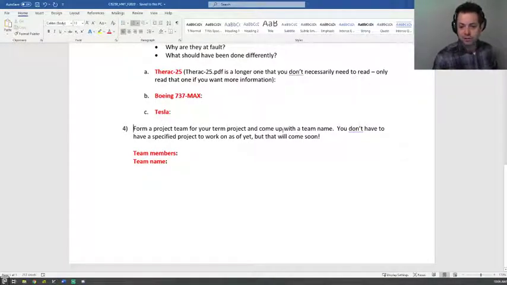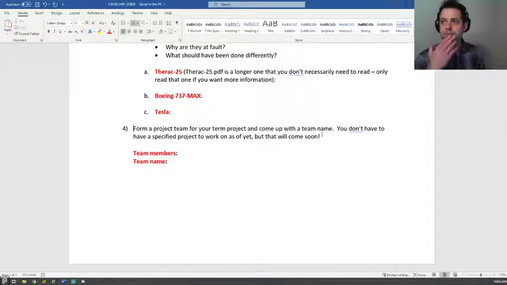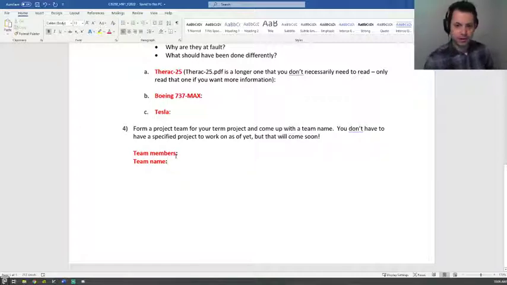The last thing is to form a project team and come up with a team name. Now, obviously, we haven't met each other yet. If you don't know everybody, you can fill this in after. We have a week to do this, and it's due Tuesday night at midnight, basically next week. So, team members, team name, please try to keep your name safe for work, more or less. I'll let you know if it's a problem, but you can be cute with your team name too. Just keep in mind this is something that will be posted on your public GitHub repository.